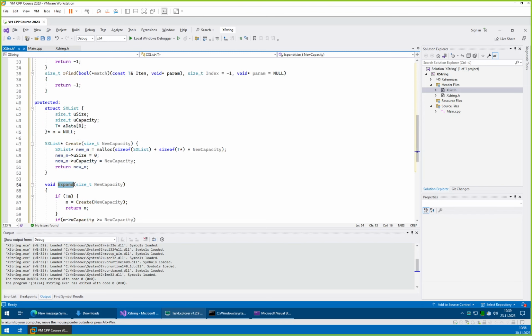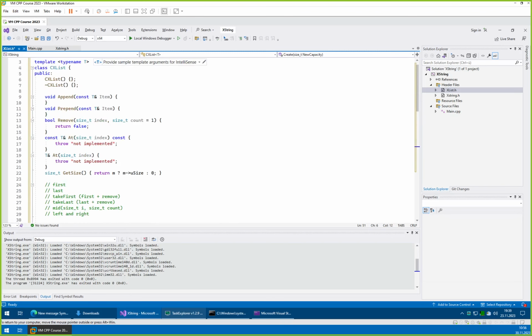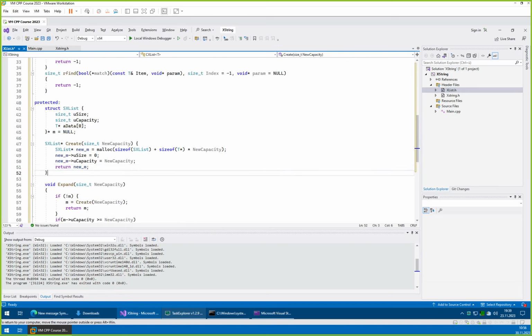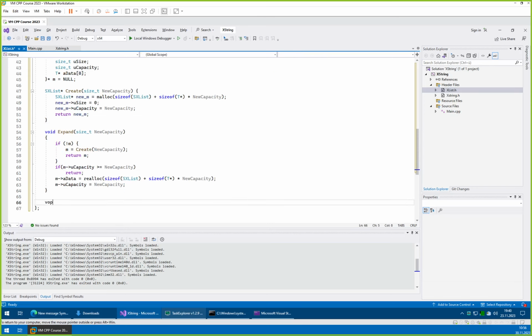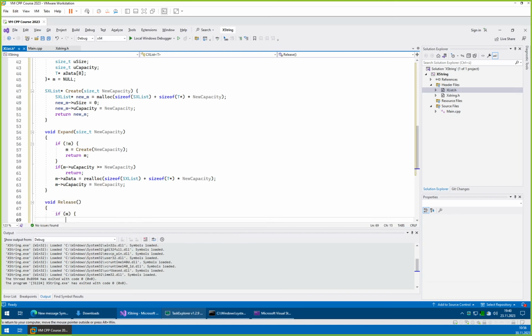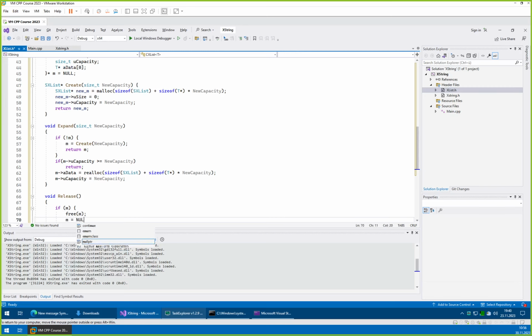And we of course need some release. Also, we forgot assignment and other operators here, but this is something that can be added later. It will be needed for our use case, but it's something we can do later. But here we should also add a release function as well. So release: if m, then free m and m is equals null.